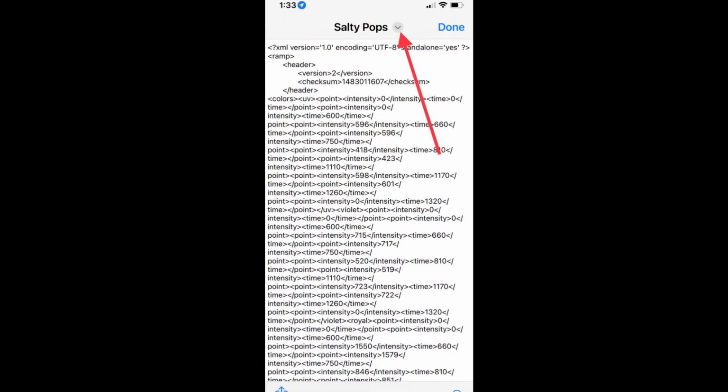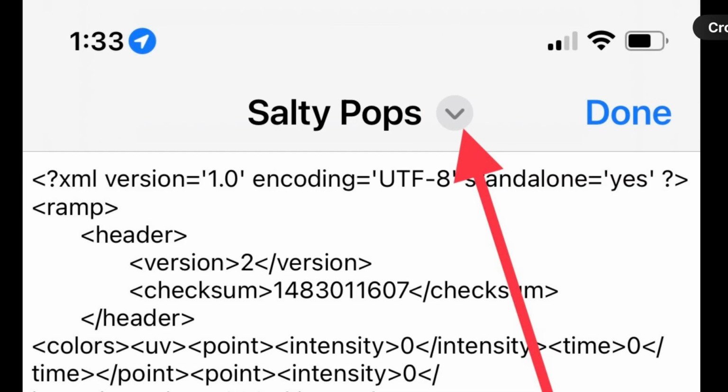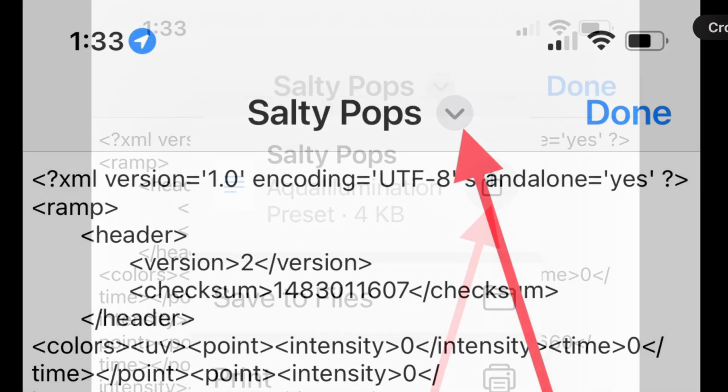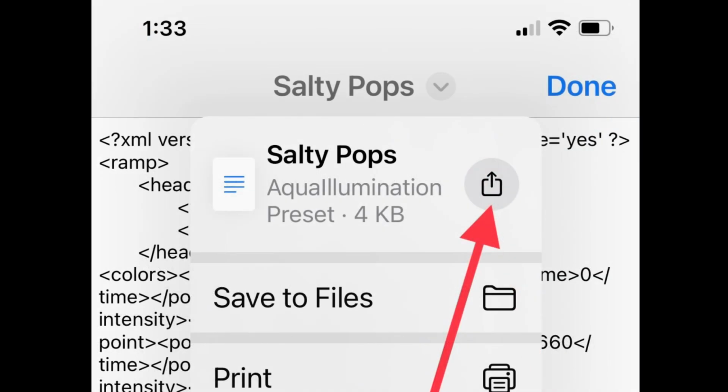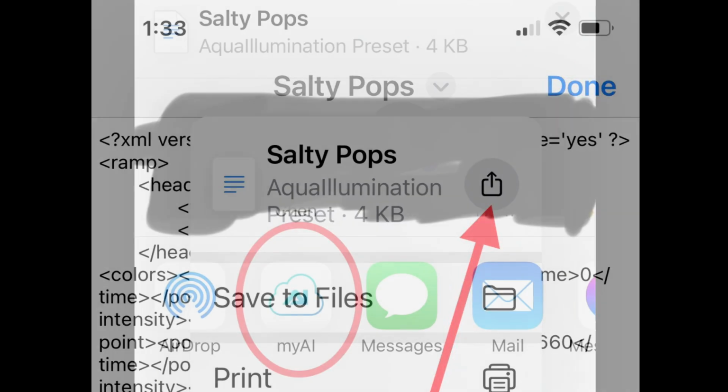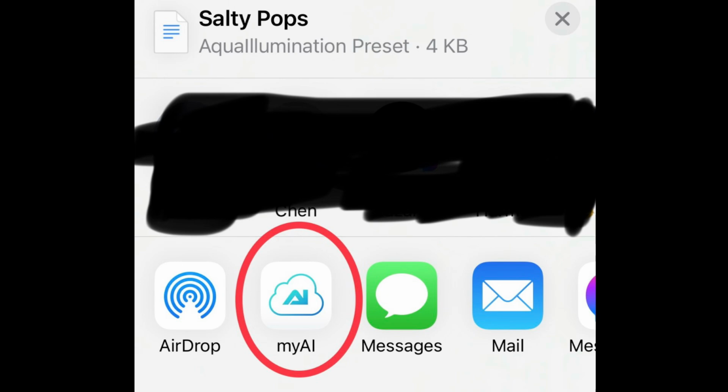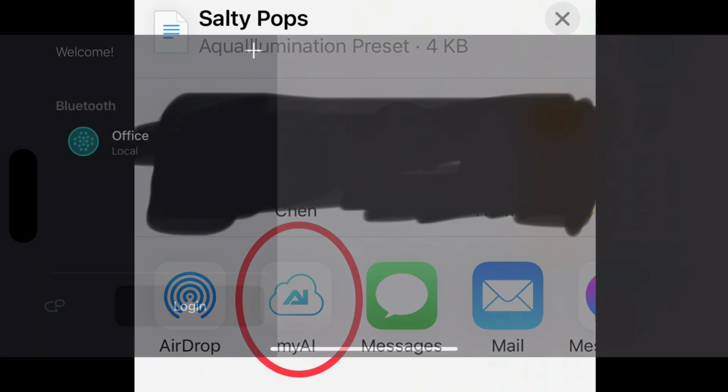If I want to download a program, say there's a program you want to download, like my Salty Pops program from Facebook, or somebody sent it to you in email or whatever the case may be, you will choose it there. You're going to get a bunch of this code. You're going to choose that drop down by the file name. After you choose that drop down, you're going to get the upload button there. You're going to click that. It's going to give you the options of places to upload it. You're going to choose the myAI app, and it will go to the myAI app.